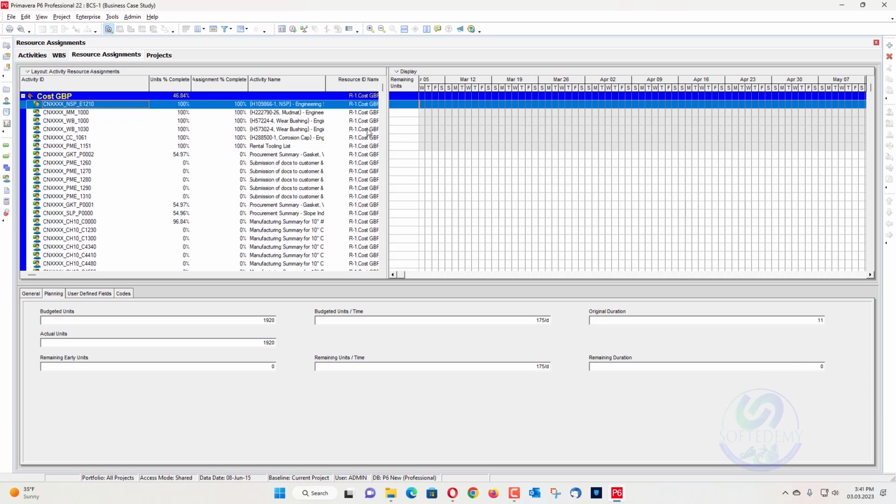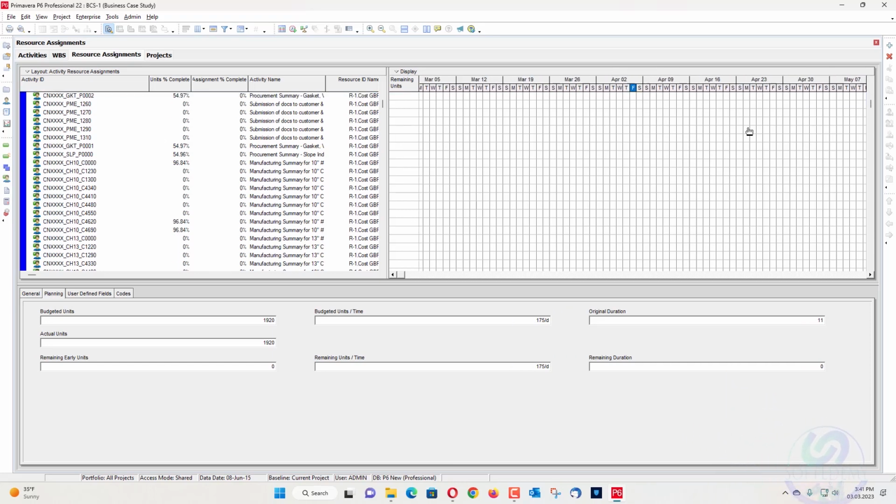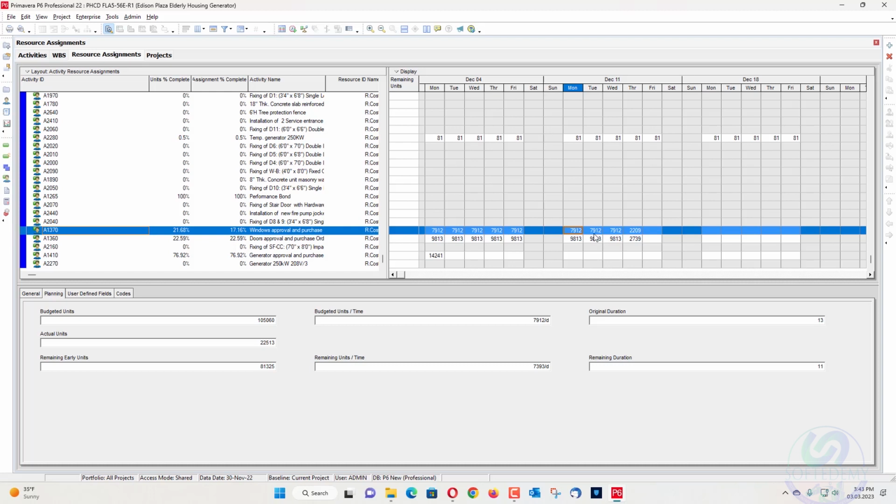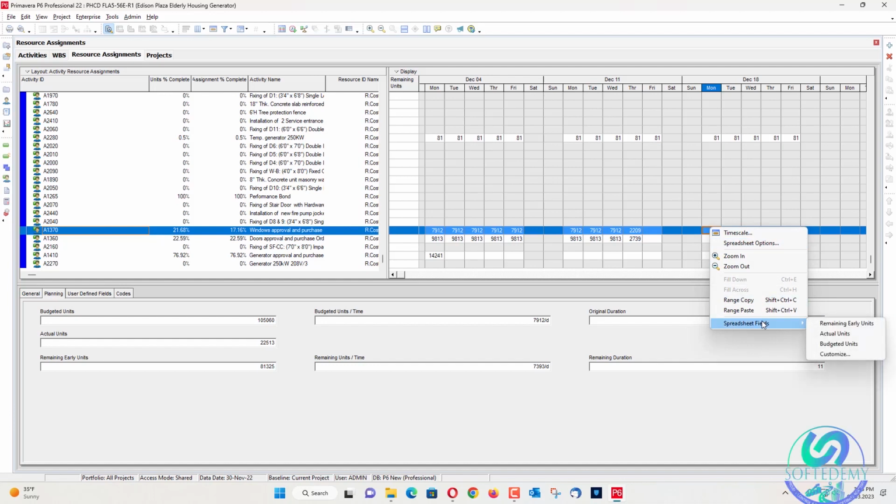It will be easy to see if I find a resource here. In resource assignment, you can copy Monday, Tuesday, Wednesday, Thursday, Friday, and select by pressing shift. Now you can do a range copy. You can also use Shift, Control, and C as a shortcut key for that. You can also paste using a shortcut key, range paste, and you can use Shift, Control, and V for that.